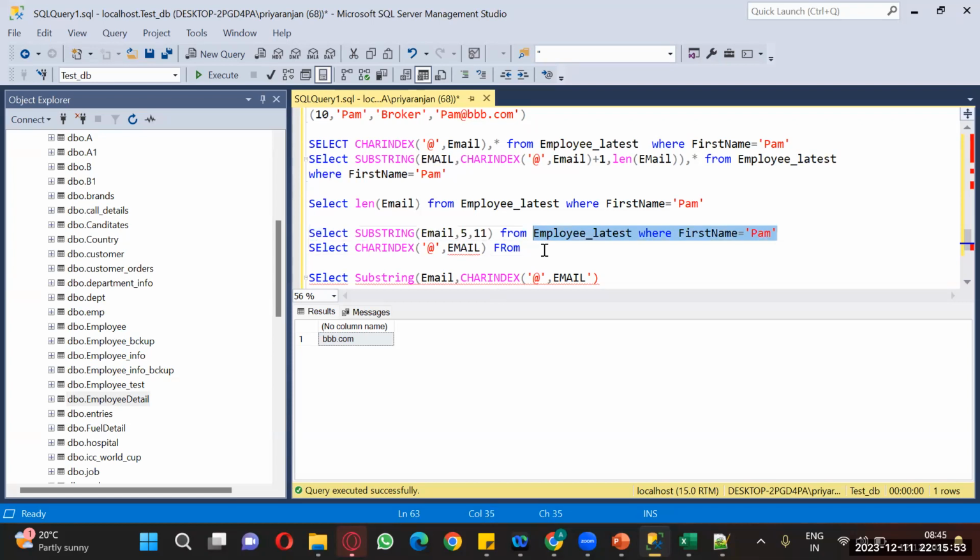So I did it, and I got the starting position of the @ as 4. But you can see here I need 5. So what I'll do, 4 plus 1 is 5, right? The same I did it here. After getting the values using CHARINDEX, I just added 1 here.